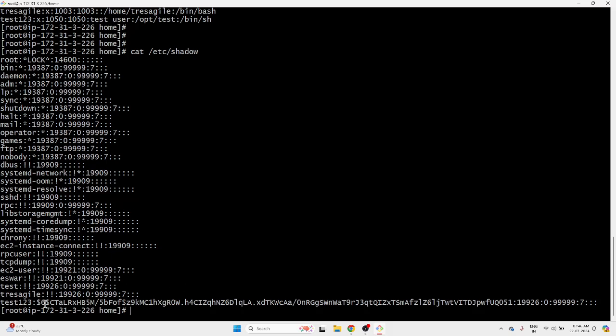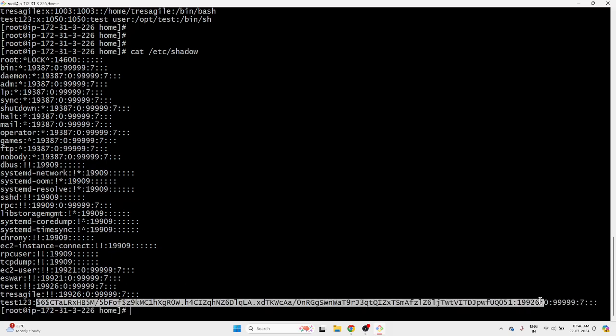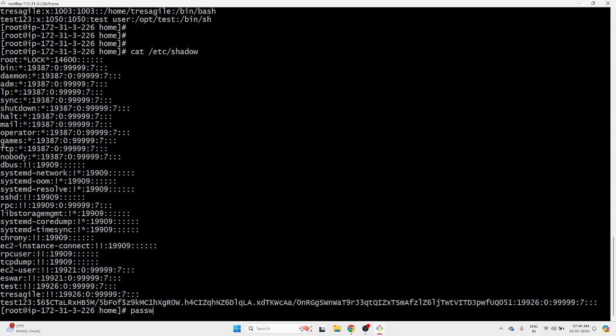See this big string, earlier it was not there. I set a password called 123456, but Linux doesn't show you the password by default. It's encrypted. So this is the encrypted form of the password which I set just now. Got it, right? If you want to change the password, it is the same command.